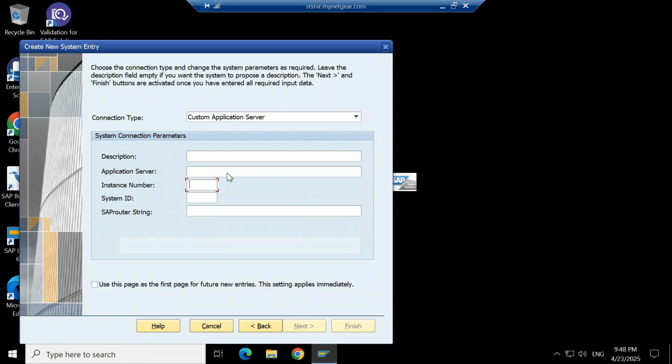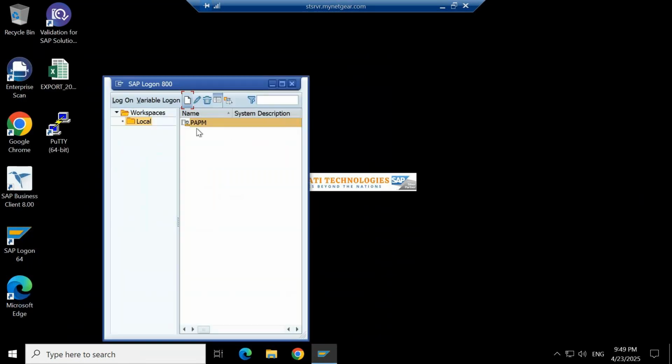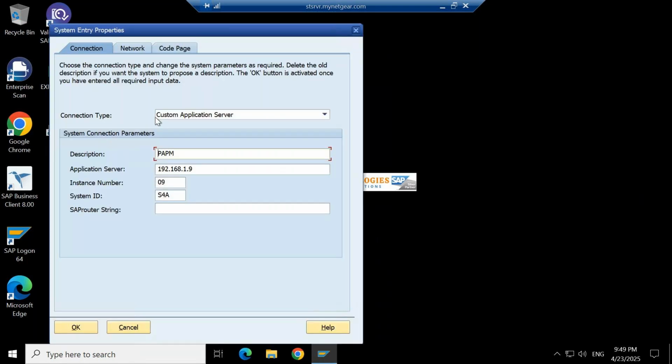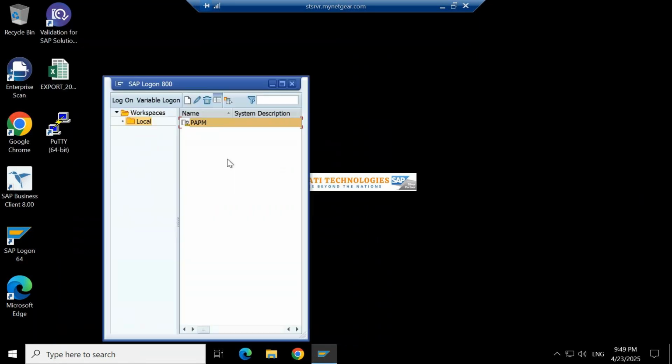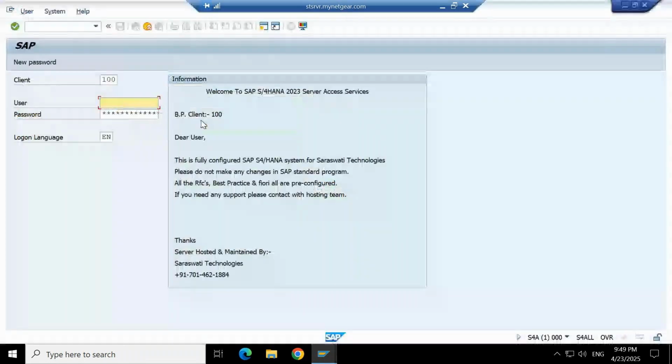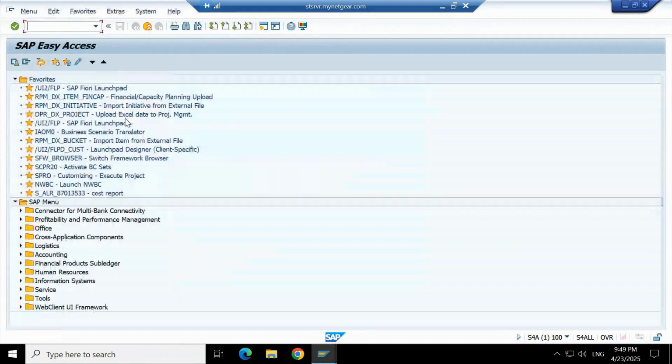Once it is done, you just click on finish, and you will get something similar to this: a description, application server, instance number, system ID, and so on. You will get this line here. To log in to SAP, you just click here, this screen will open, and you enter the user ID and then the password. So this is a GUI screen, the graphical user interface.